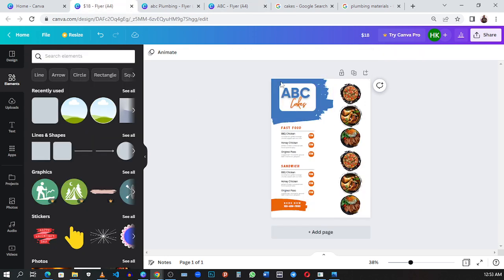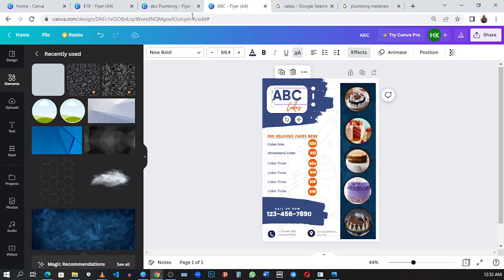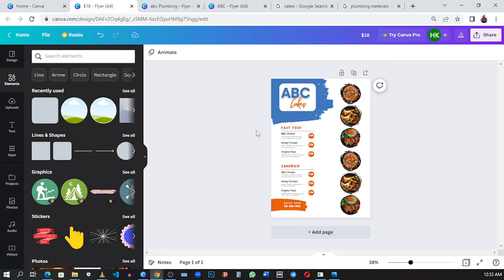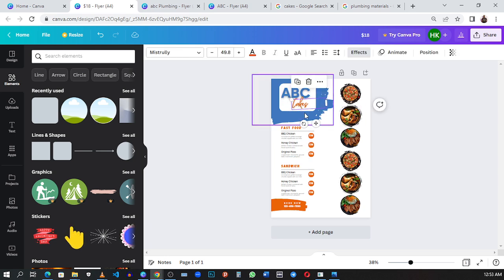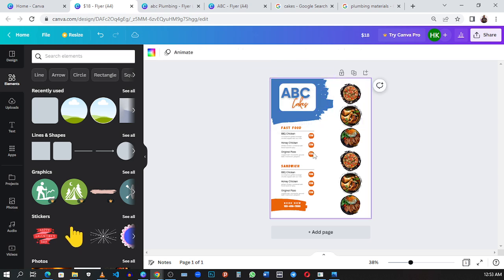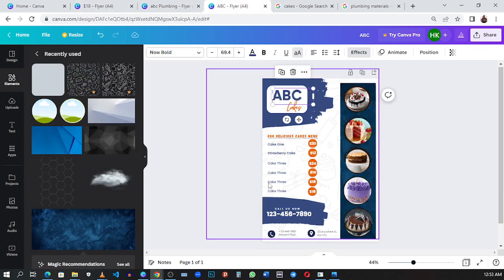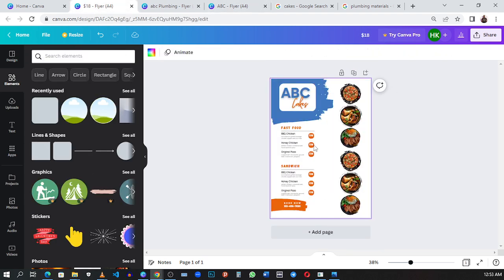So I want to maintain the color here. I want to maintain the color here. So now this is acting as our logo. So we have our logo here. Now let's do this menu.